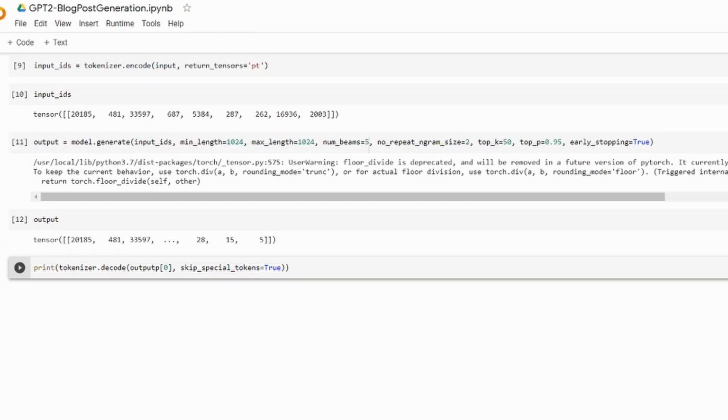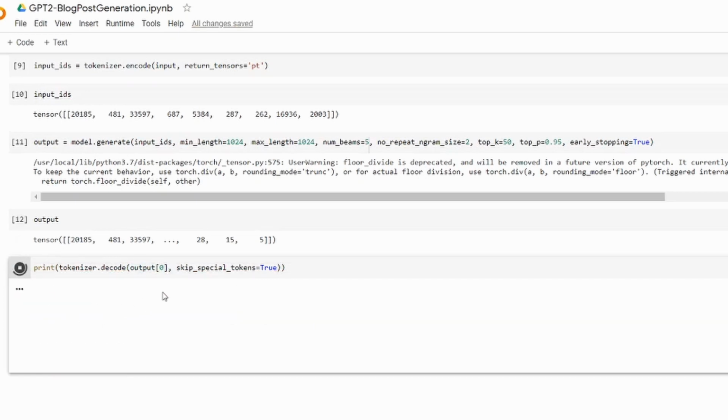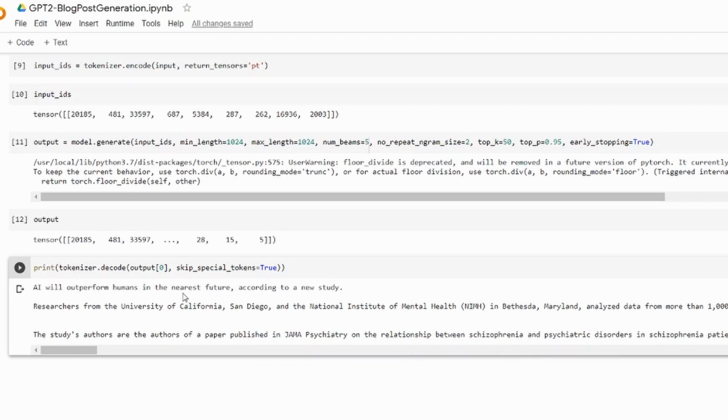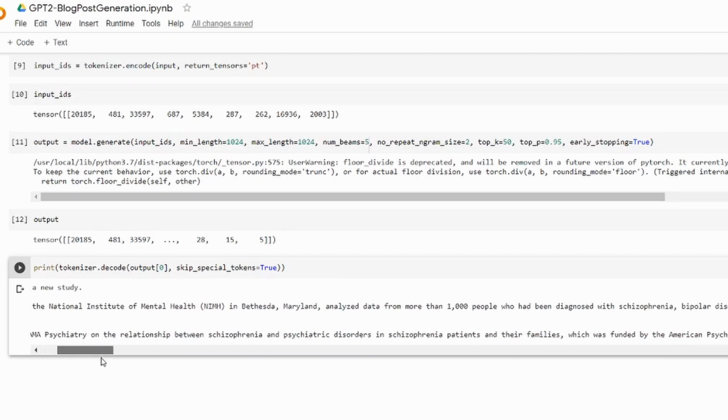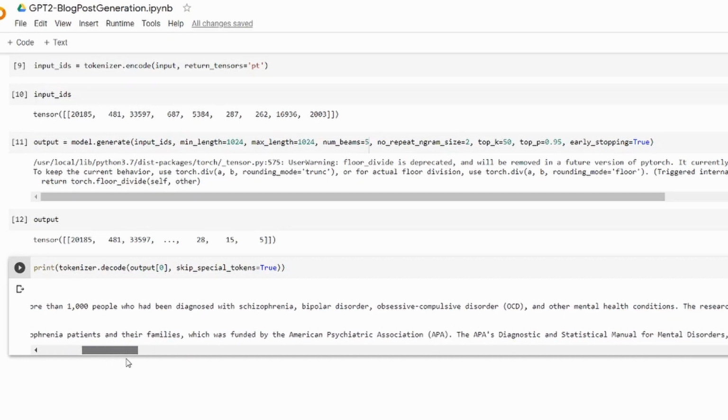Alright, so now the model has finished the generation process and I can launch the decoding. Oops, I've got a little typo here. Output, we'll try again. And decoding shouldn't take long, and here is the result. So let's see, AI will outperform humans in the nearest future, shows the next study. And that is pretty solid text.